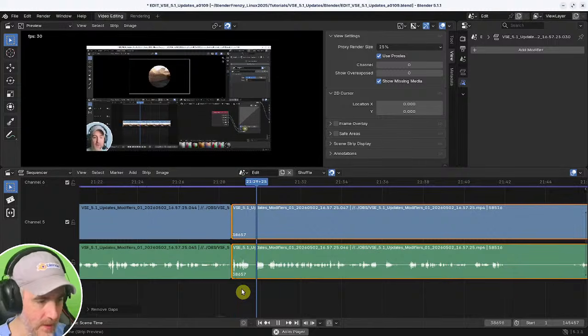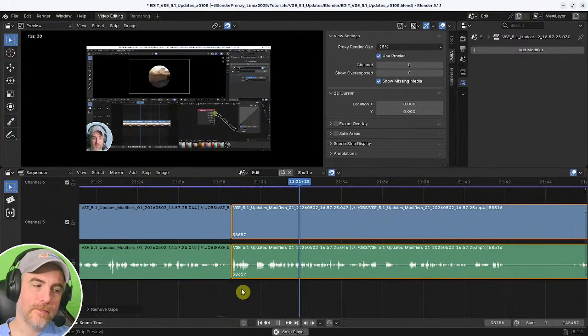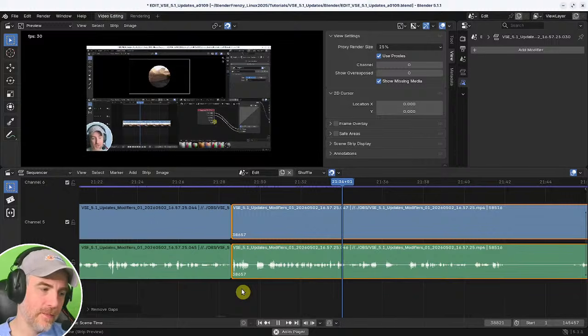But you can see the usefulness of this, not just the start frame and end frame, but we've got location.